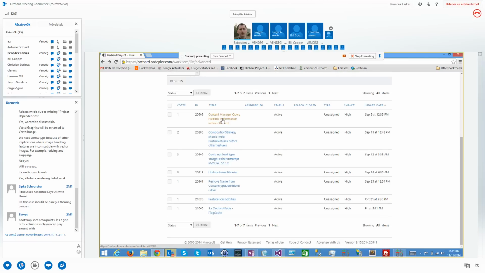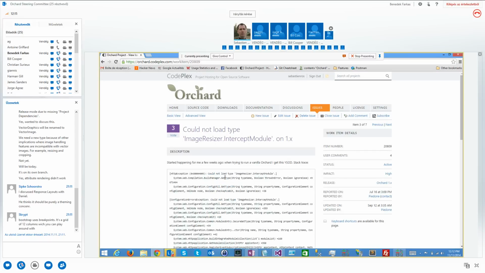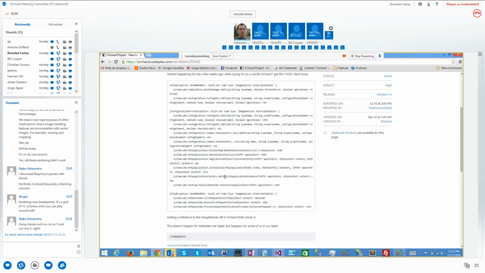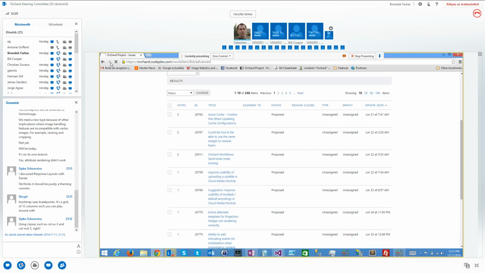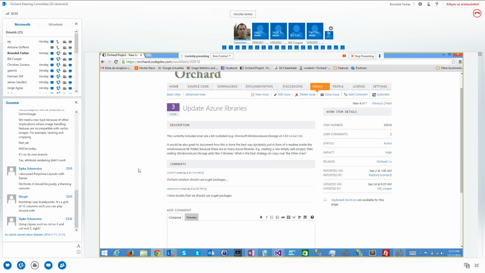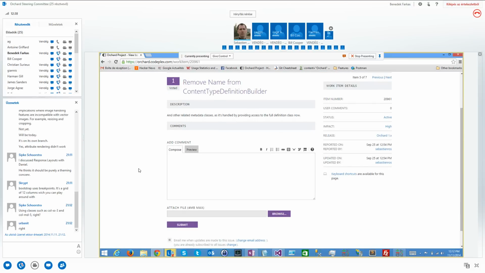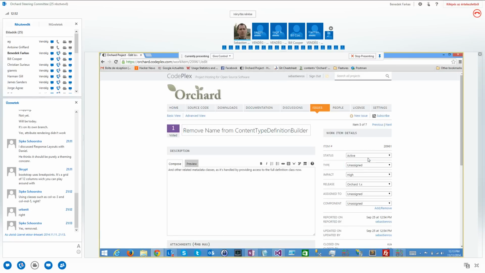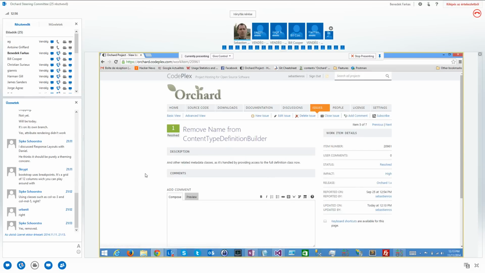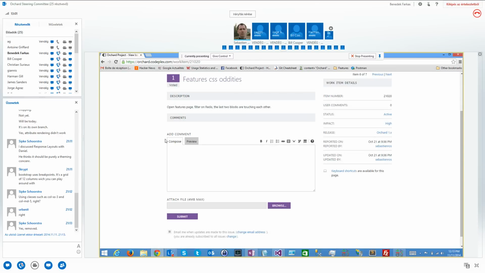So let's see, back on 1.x. Oops, 7 are high, let me check. This one is easy to fix. Composition strategy should order built-in feature before other feature, we'll see. What is that? Update Azure libraries. Okay. I think Sipke, you've done that already. Remove name from content type definition builder. Let's close it. Features CSS oddities. Okay, maybe it has been fixed, we'll check.